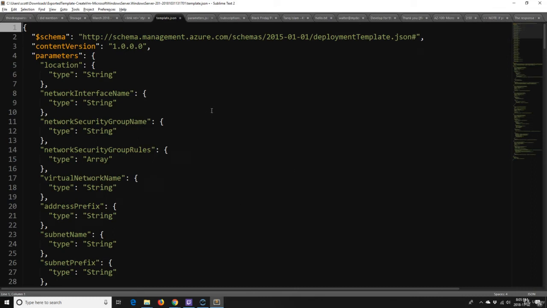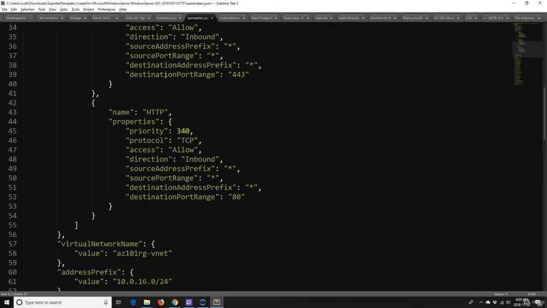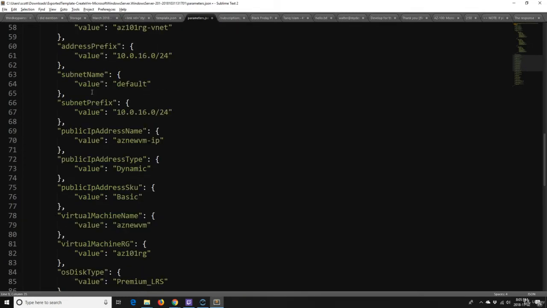So let's start with the minimum required changes to this file in order to create a new virtual machine. I'm going to go over to the parameters file. We're going to leave it in the same region, but the Azure Network Interface card is going to have to get a new name. So I'm going to call it AZ new NIC 123. I'm going to keep the same network security group. The network security group rules aren't changing. We'll launch it in the same virtual network, so we're not going to change the virtual network name or the subnet name.